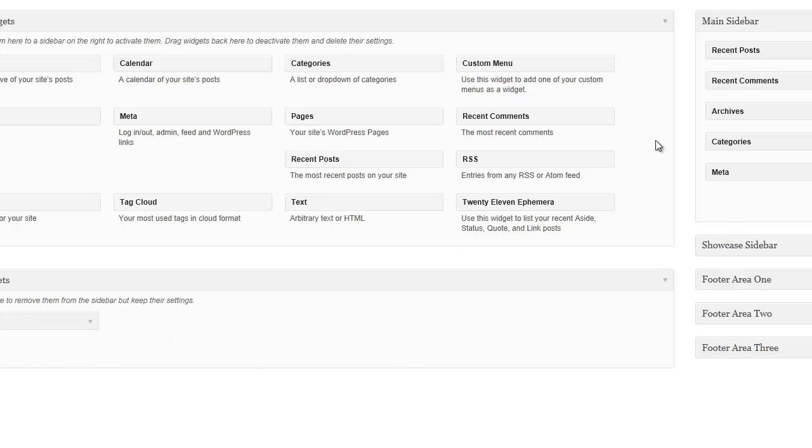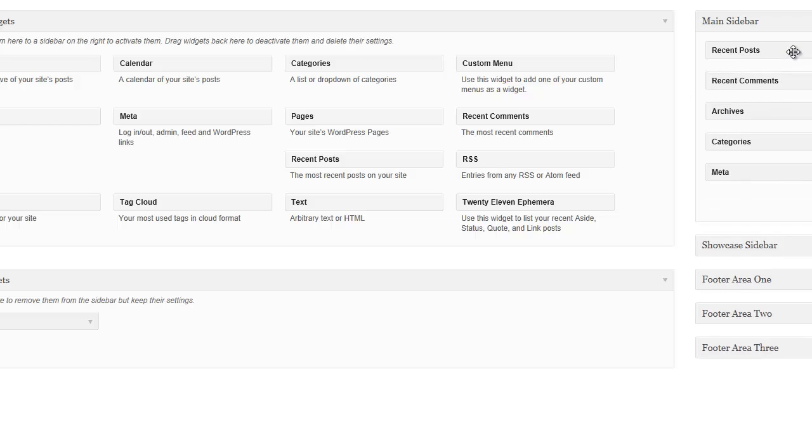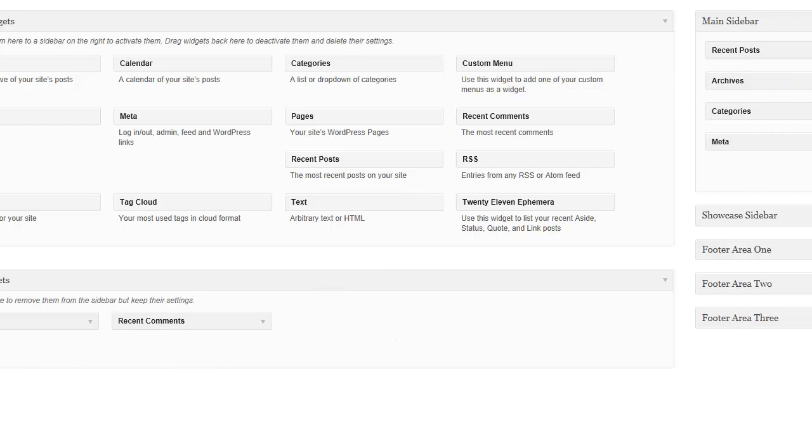Right under there, you'll see recent posts. We can select how many posts will show up in here. So if you want to leave it over there in the main sidebar, you can. If you want to move it and disable it, you can just take it right on out. Recent comments, I always take that out. Not too big on that.